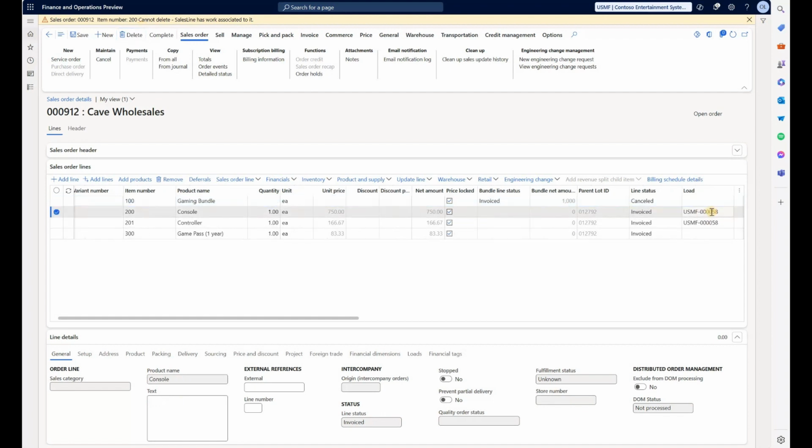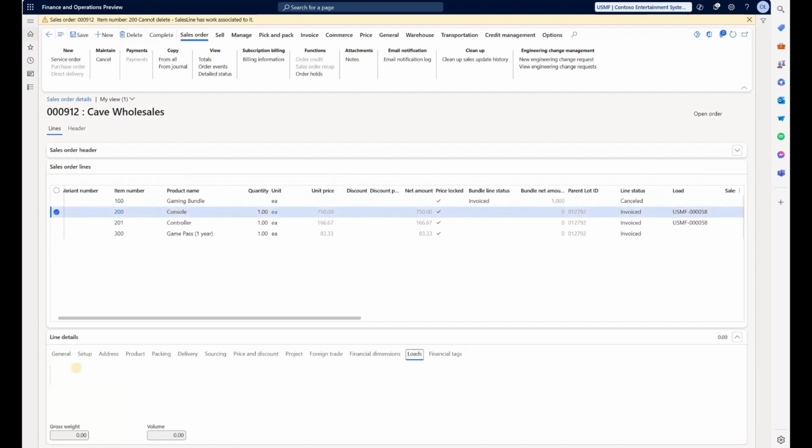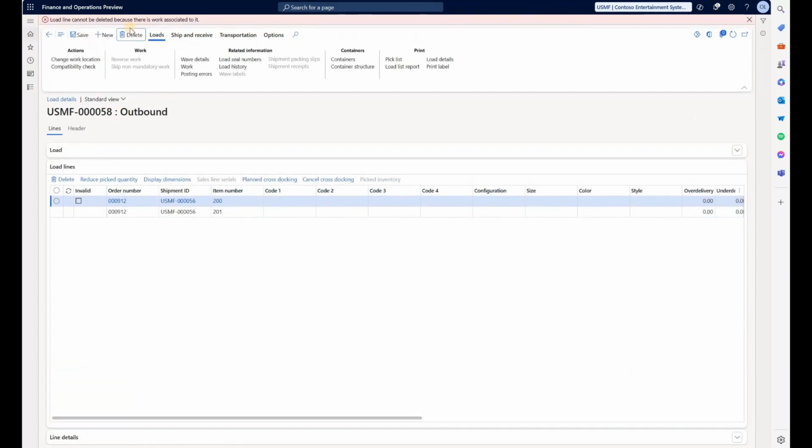To fix that, let's go and try to delete that load right here. Click on loads and I will delete it. Cannot do that. Load line cannot be deleted because there is work associated with it. So to test that feature, I have another sales order that I completed without advanced warehouse work. So let's test it on it.